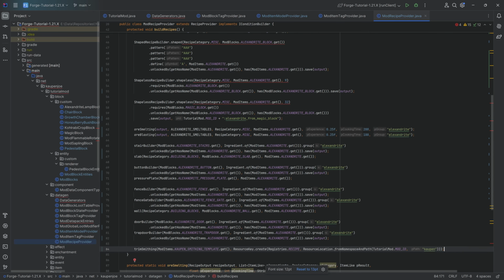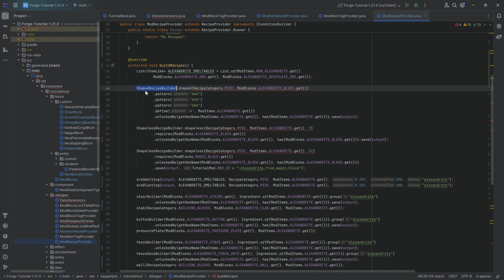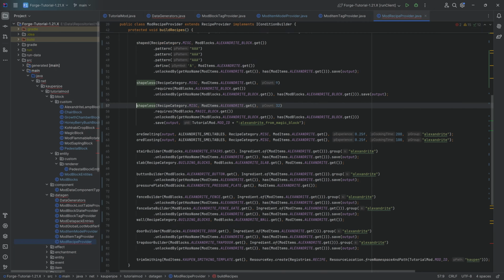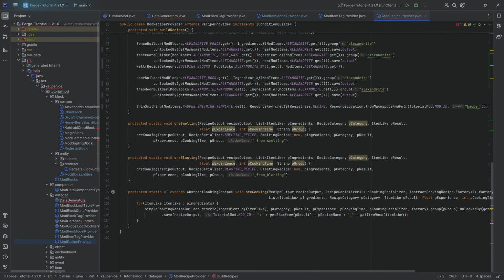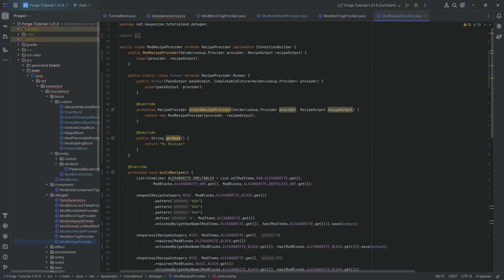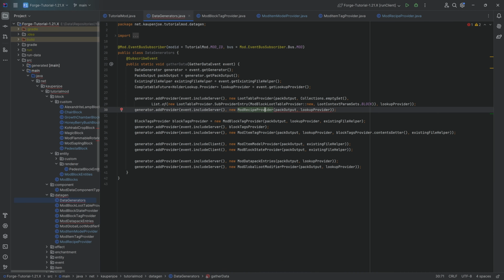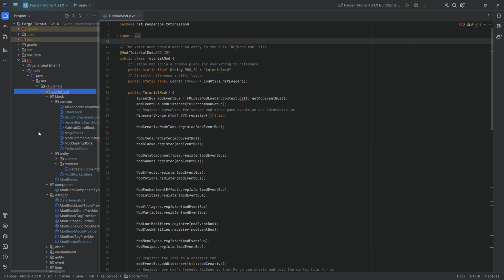Awesome. And now the shapeless stuff, well, we just remove the class and we just call the shaped and shapeless methods like this, and that's going to be fine. Last but not least, we want to make all of these ones non-static, and that is going to fix the last issue as well. And that will do that. Now that we have this, we can go back to our data generators class. And instead of a new mod recipe provider, we now have a new mod recipe provider.runner. and everything works totally fine. Awesome. That is data gen.